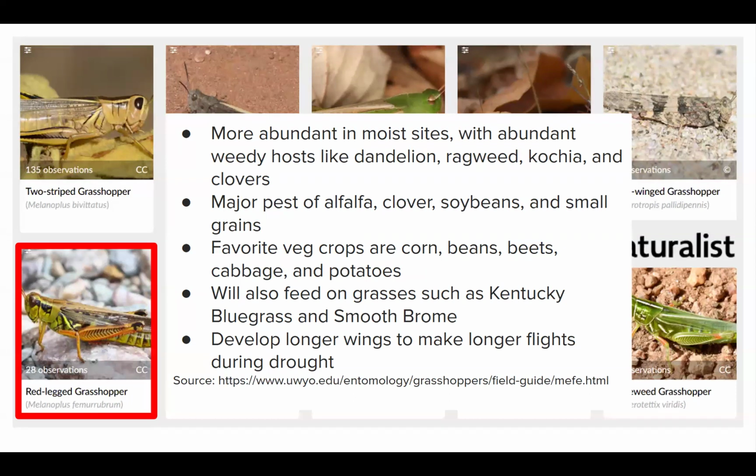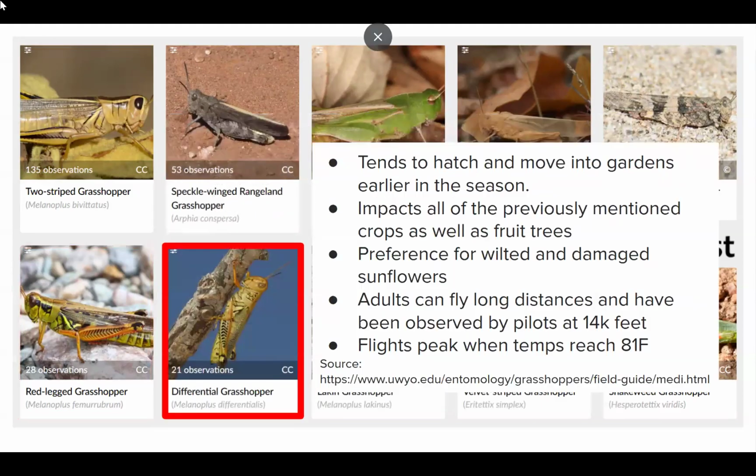And then we have one more species we're going to talk about. That is the differential grasshopper. When they hatch, they move into gardens a little bit earlier in the season. They look different. I'm not sure that you're going to be so interested in IDing your grasshoppers by species, but in case you are, I want you to see, because we can see all three of these species that we've talked about on the left side here.